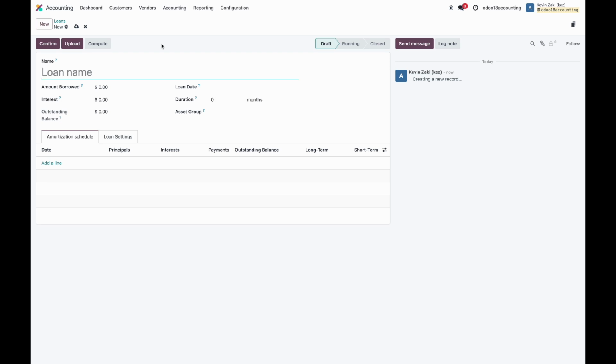But first, let's just go over some of the items that we see on screen here. So we can create a loan name. We can set in the amount borrowed, the loan date, the duration. We can tag this with an asset group so that we can link a loan to specific assets within our system. Down below within our tabs, we have our amortization schedule, which can be uploaded or generated based on standard amortization schedules that are offered across the globe.